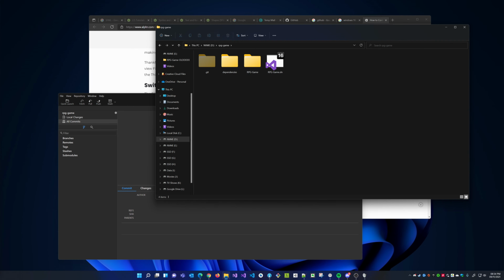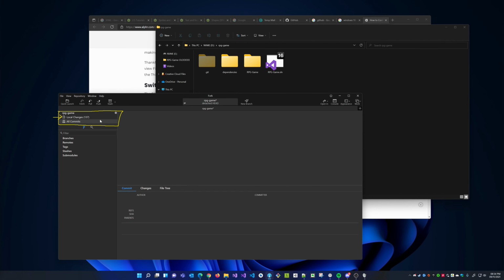Now, I would like you to keep your eye over here. Specifically, here, local changes. All right. I've added some code into my repository. So now when I click on fork, local changes will update and it's going to show you how many files were added. So let's do that. See, 137 files were added.